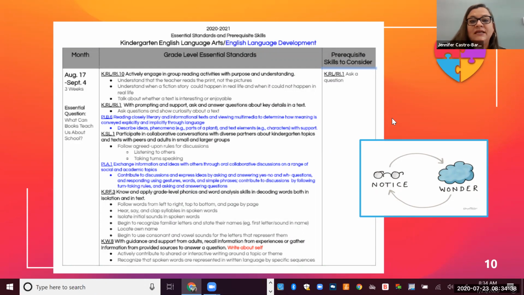Write about self stands out in red for Lenore. Shannon dropped the parking lot back in the chat so you can see it. Shannon Petrini noticed that a lot of this can be done with getting to know you activities. And then what else do you notice or wonder about this document?